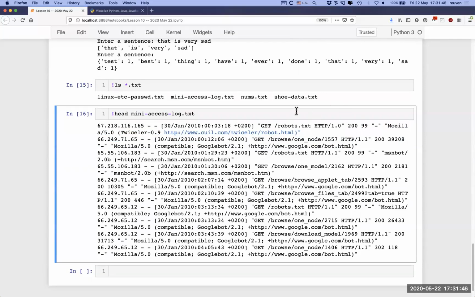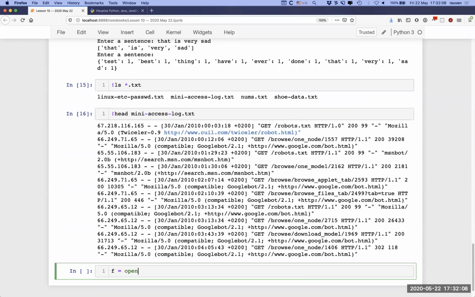So let's say I want to know what were the IP addresses that people were using to access my website. That's a great question, right? Like that's something that people will actually want to do. So how am I going to do that? Well, the first thing I have to do is somehow read this file into Python. So how am I going to do that? Well, I'm going to say here, f equals open mini access log.txt.